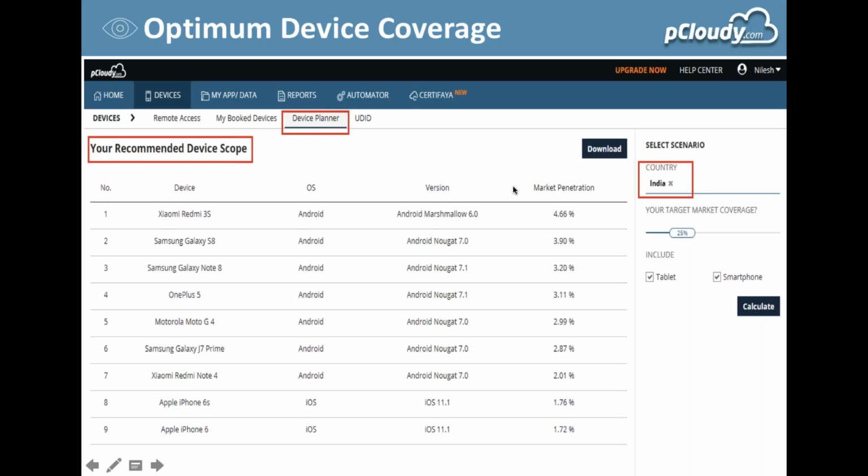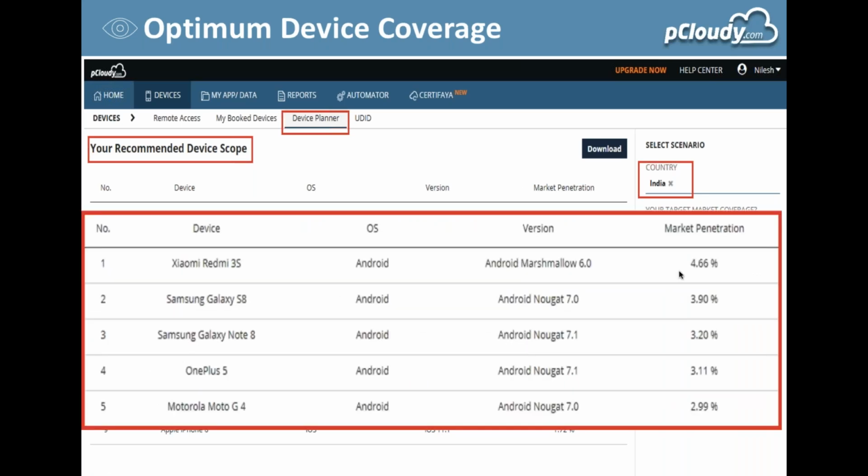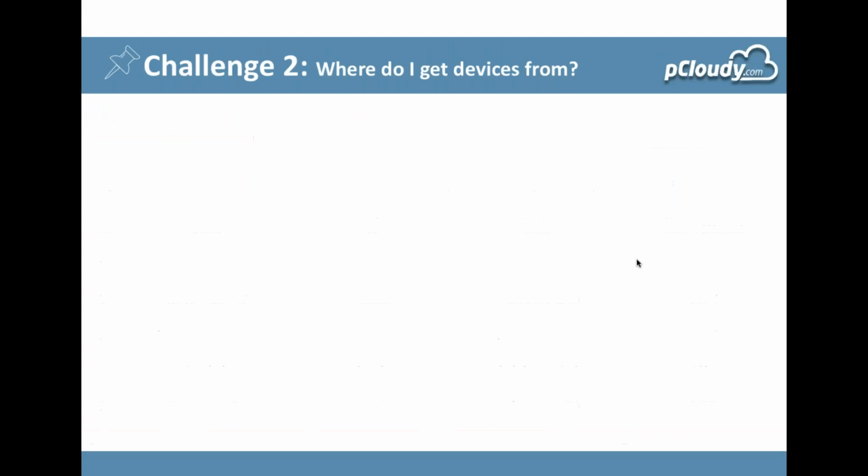Now you can mix this data with the data that you can get from your marketing team, which they can fetch from platforms like App Store Analytics, and you can combine these two data points to create your optimum device coverage. But there's no point second guessing the number of devices that you should use. These are the scientific ways of achieving the right device coverage, and pCloudy has that information for you in a single click. So now you have the right device set decided.